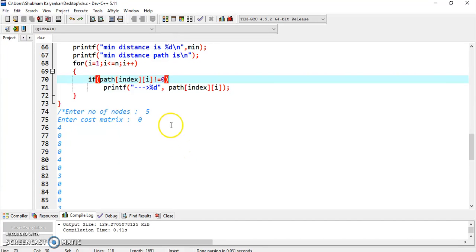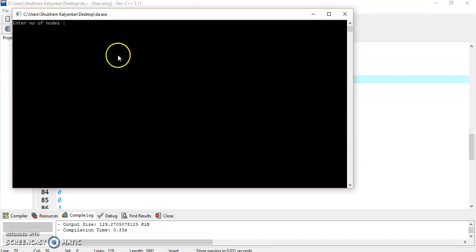Now we are going to run the code. The number of nodes are 5. The cost matrix is 0, 4, 0, 8, 0, 4. I am just going to pause my tutorial and enter this cost matrix. I have entered the cost matrix.